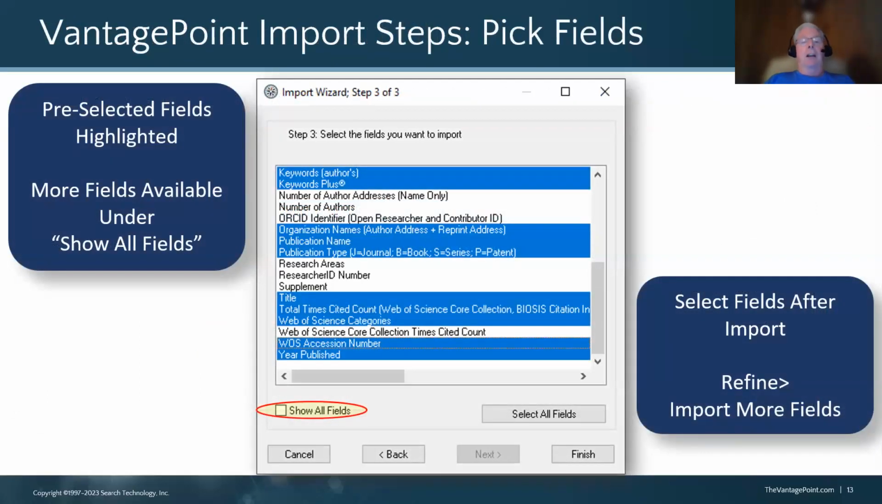You'll notice here that the highlighted fields are the fields that are available in the export from your search results that you're importing. These highlighted fields are the ones that come over as default fields. The ones that aren't highlighted are actually held in reserve in the background. If you select Show All Fields, you'll see the default fields that will be parsed and imported into VantagePoint, and the fields that are held in reserve.